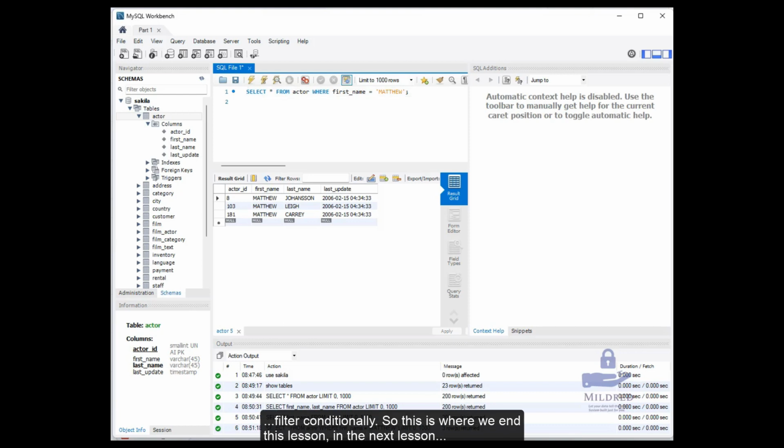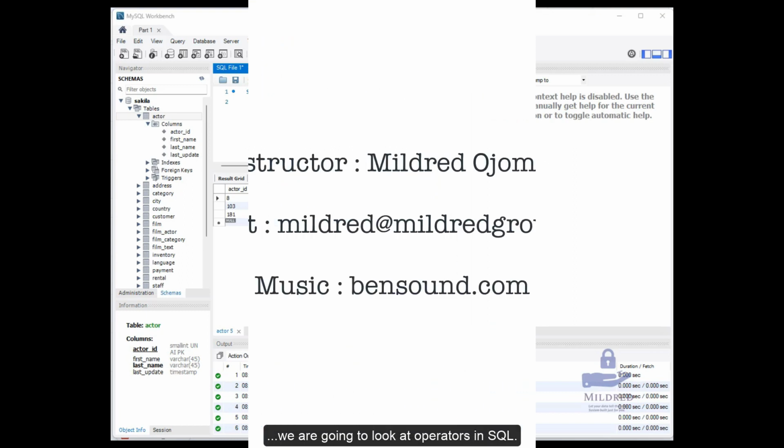So this is where we end this lesson. In the next lesson, we're going to look at operators in SQL.